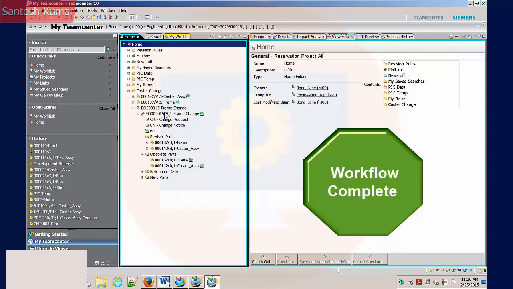The engineering order item and workflow shown here is the template supplied with RapidStart. Both item and workflows can be modified by the user to match your business practices.